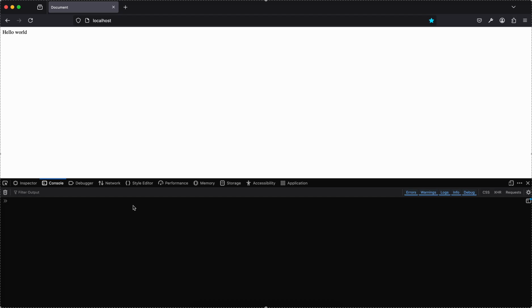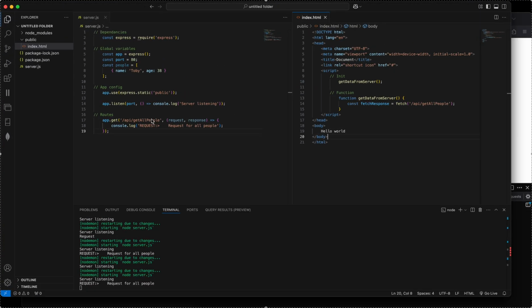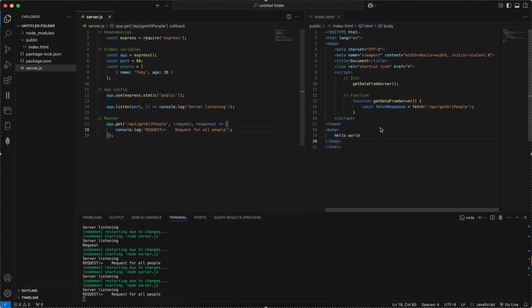And the reason for that is our client, our index.html, has been waiting for our server to give us something back, but it hasn't. So it's been throwing an error. So we need to send something back to the client. And we want to send down that people.